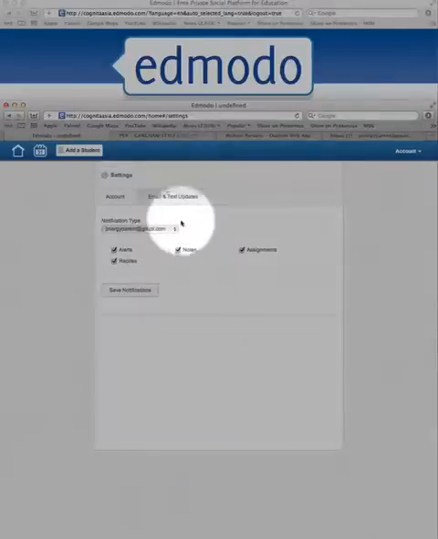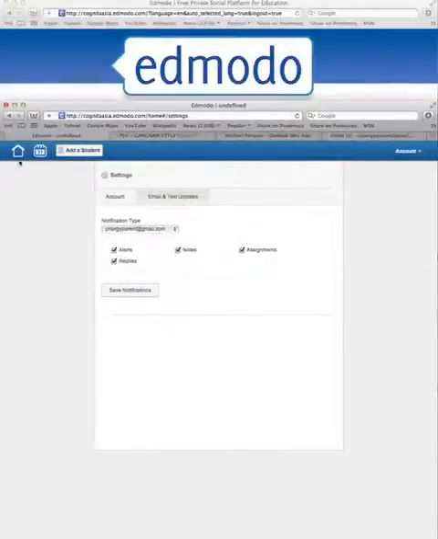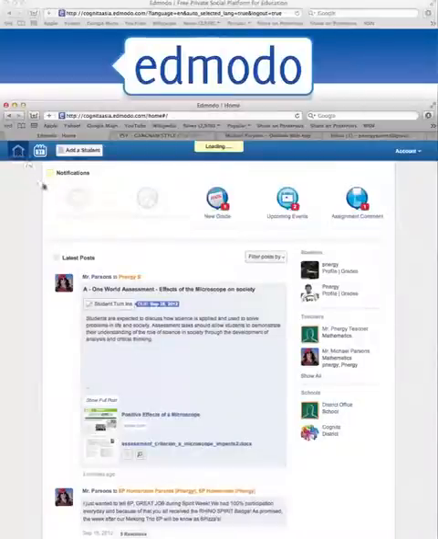And in the notifications, or email and text updates, this is where parents can turn on or off what notifications they receive. So if they want to receive notification by email when they get an assignment, a note to the parents, alerts, or replies. So we'll return to home.